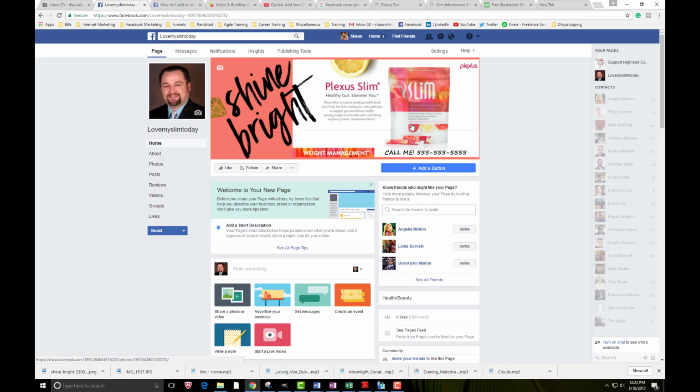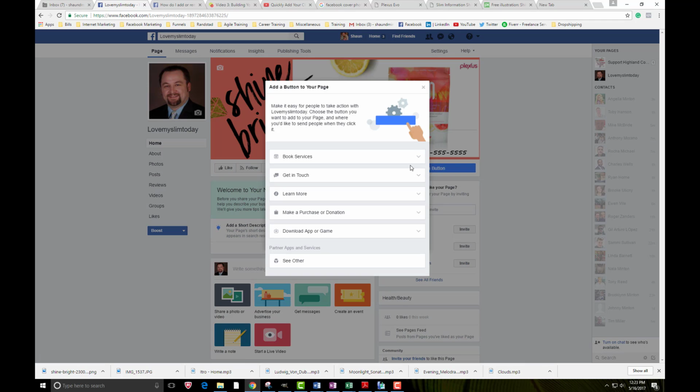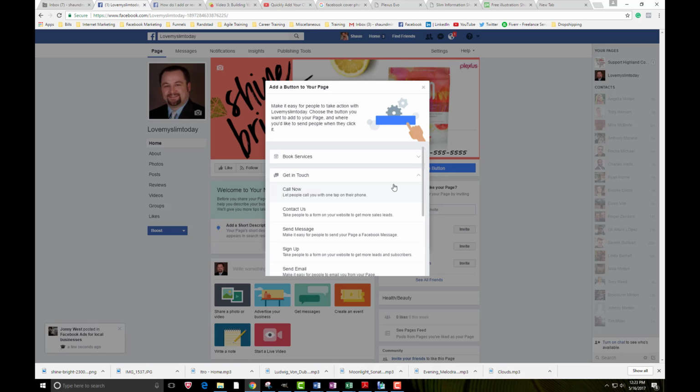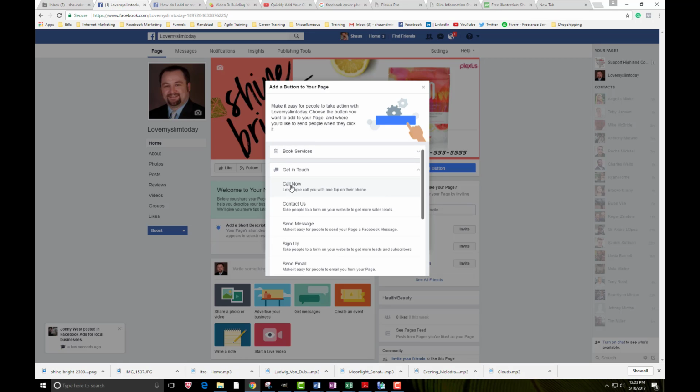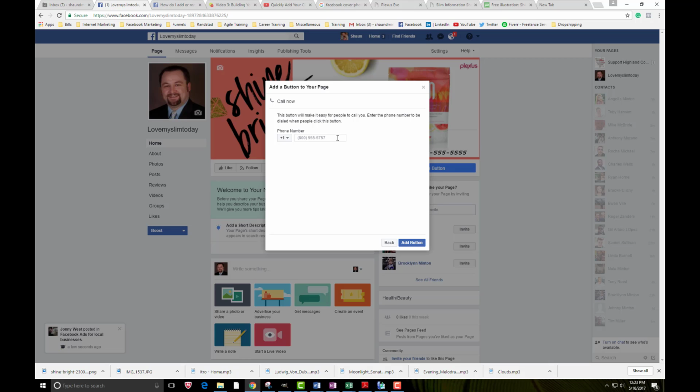So now that we've got our photos updated, let's go on to the next item, which is you want to add a button right here in the blue. Click on add a button. Now this is basically just a call to action button. So it's a way that if someone lands on your page, they can get in touch with you, email you, give you a phone call, or you can direct it to a website. You would just click here, get in touch. And for this, I'm going to just put call now. And then I would put in my number and click on add button.